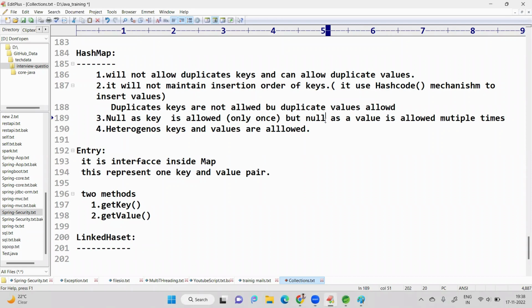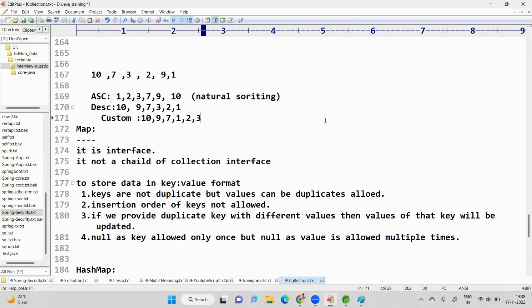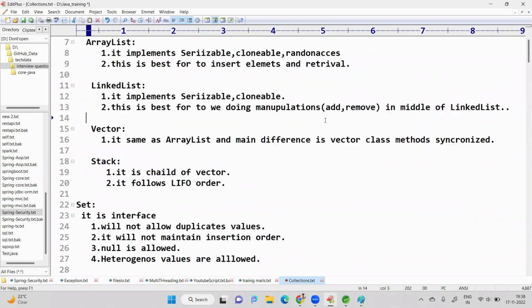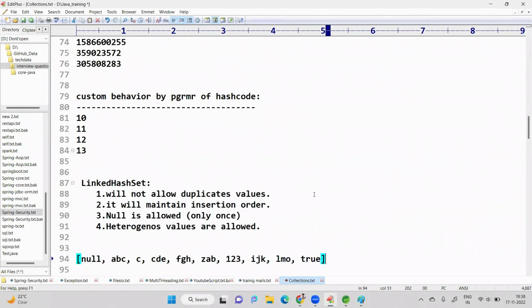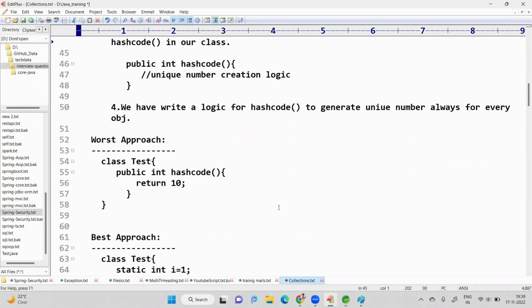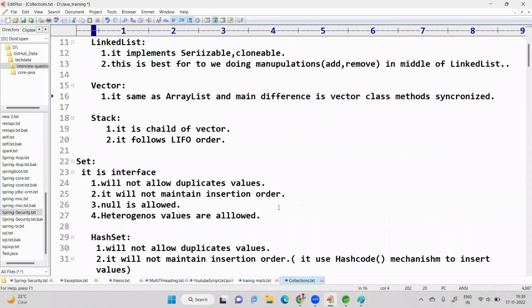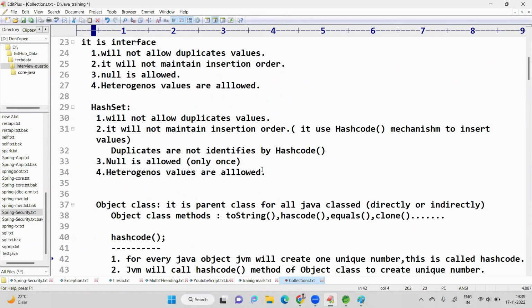Null value is possible many times in hash set, and not possible in linked hash set. See here, this point: null is allowed only once, for both hash set and linked hash set. In any case, null behavior is only once.